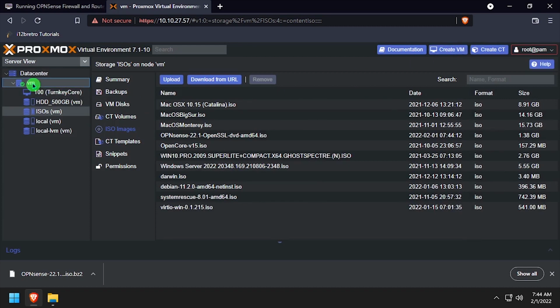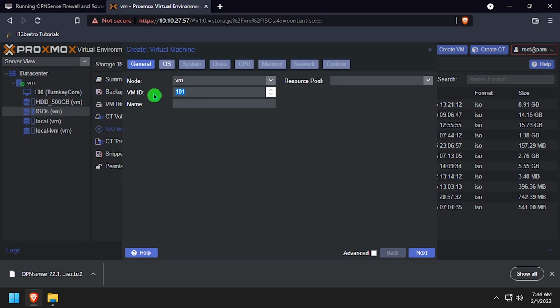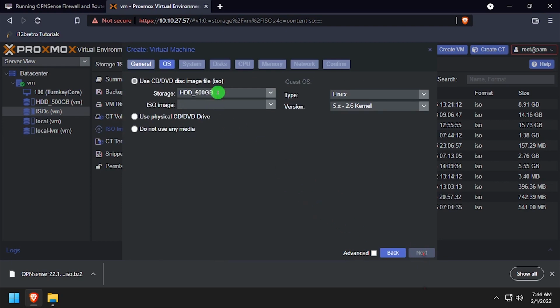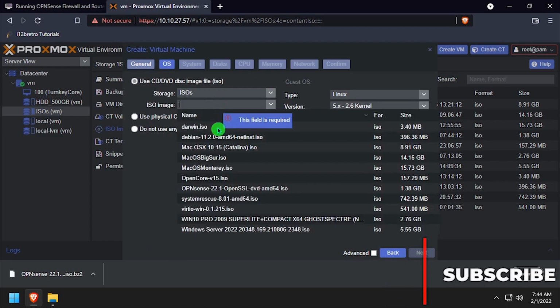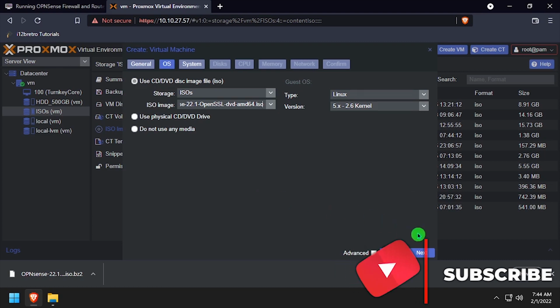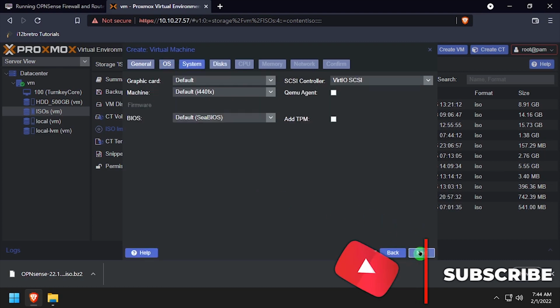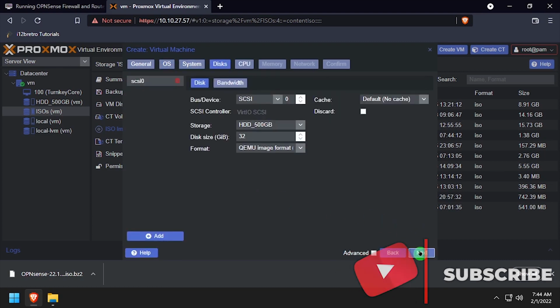Right-click on the ProxMox node name, Create VM. Give the VM an ID and a name. On the OS tab, select the storage where the ISO is uploaded, and then select the OPNSense ISO file. Leave the defaults on the System tab. Set the hard disk size to 8 GB.